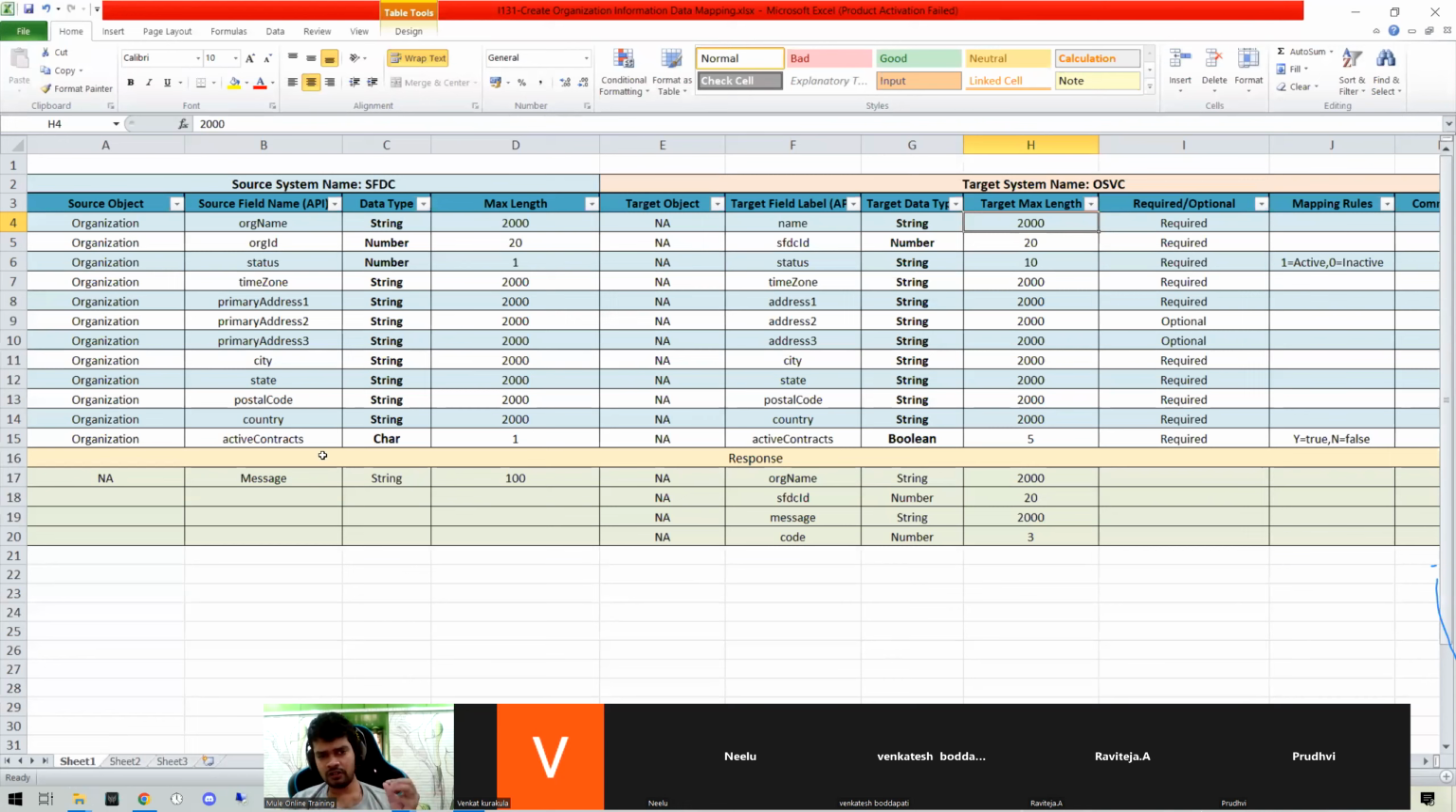So just take a moment here. The SFDC system will have a field called status, and it is mentioned something like 1 or 0. So 1 means status is active, and 0 means non-active. But the same field the OSVC system is expecting as a string, which means that I need to do some mapping. This particular system is expecting either active or inactive.